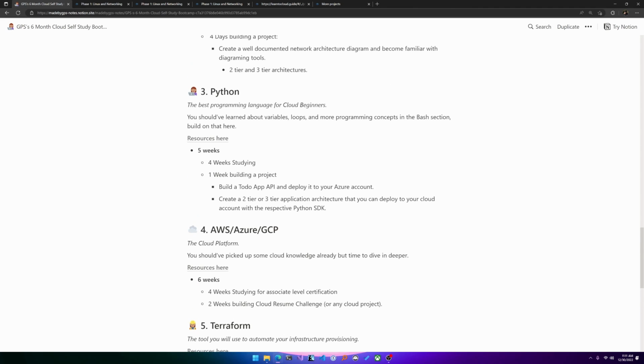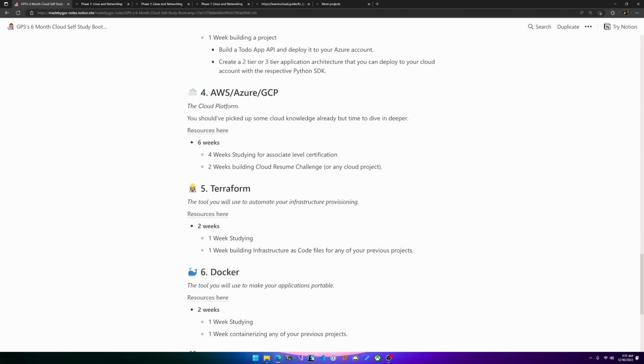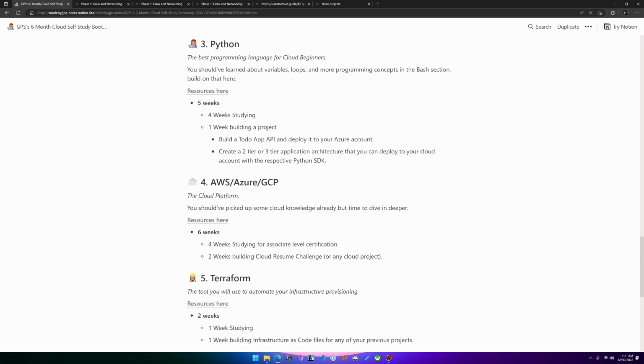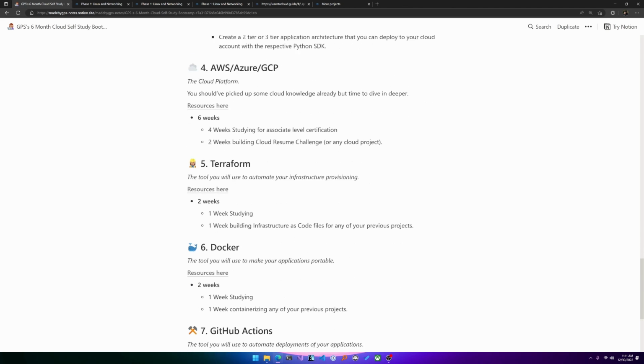So build it for your Cloud Resume Challenge, build it for your to-do app, or for your two-tier or three-tier application architecture. Spend that time doing that. Then we move on to Docker. You're going to spend 2 weeks: 1 week studying Docker overall, just concepts, and then 1 week containerizing any of your previous projects. Probably makes the most sense to do something like a to-do app API. You could also do your cloud resume if you wanted to.